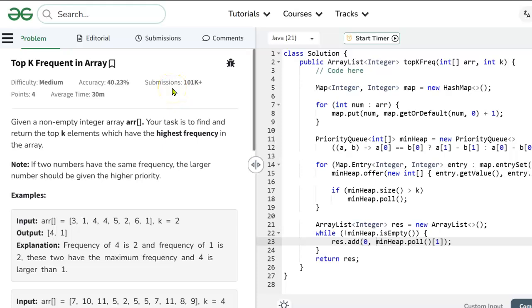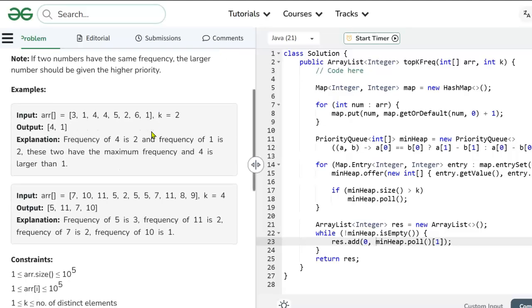Today's problem is top k frequent in array. Given a non-empty integer array, your task is to find and return the top k elements which have the highest frequency in the array. If two numbers have the same frequency, the larger number should be given the higher priority. Okay, so this is not a bad example.